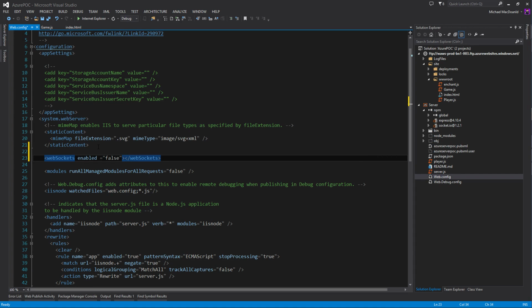It might seem counterintuitive to do it this way, but we're basically telling Azure to use the Node.js version of WebSockets and not its own. So once we've got that, go ahead and save it with Control S, or however else you'd like to save it.